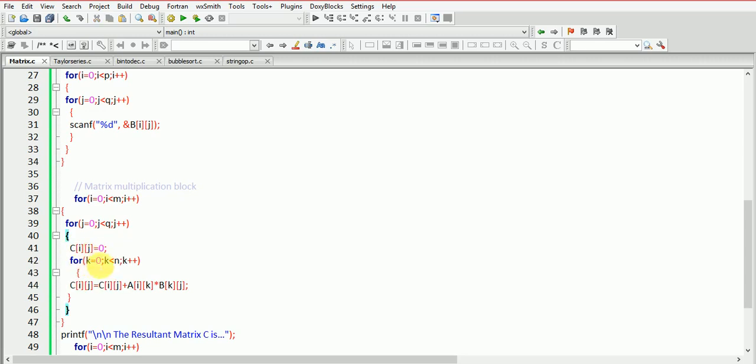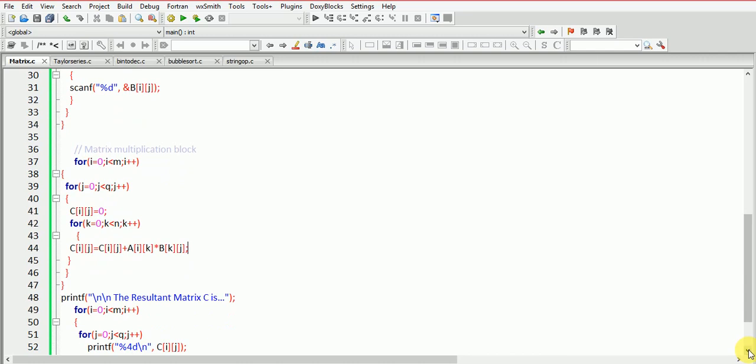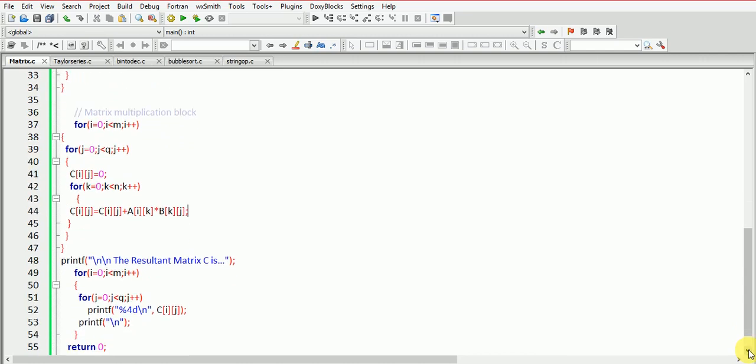So for k equal to 0, k less than n, k plus plus, we are going to perform this operation as I told in the theory part, that is C of ij plus A of ik into B of kj. So whatever the answer we get will be stored in C of ij. So this C of ij we are going to display to the user, because that is our resultant matrix.